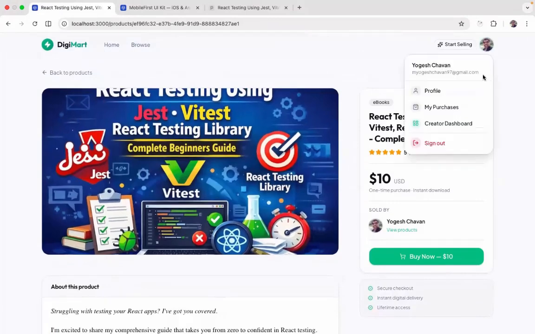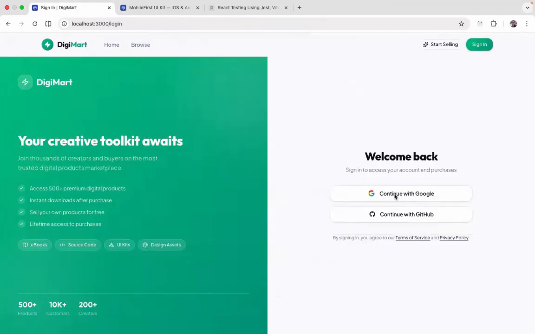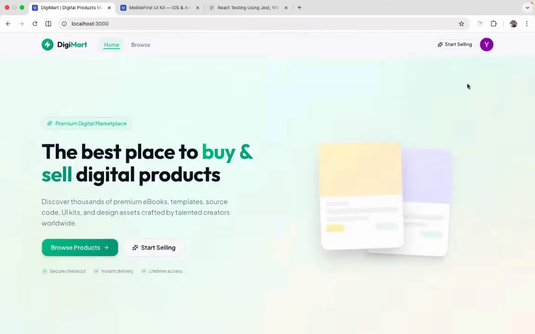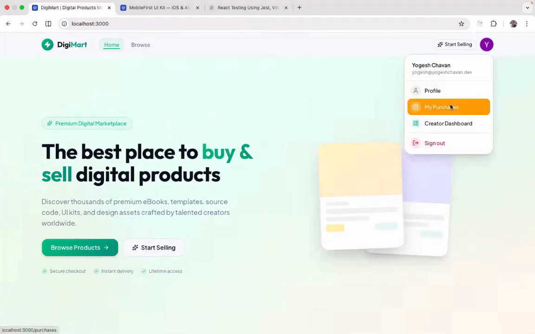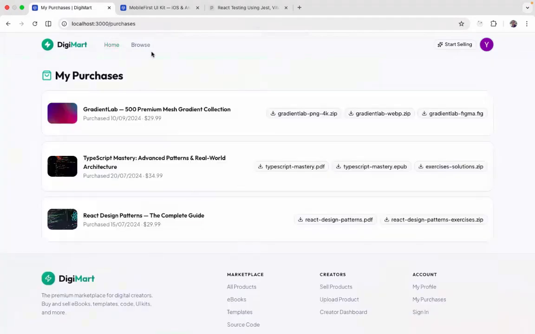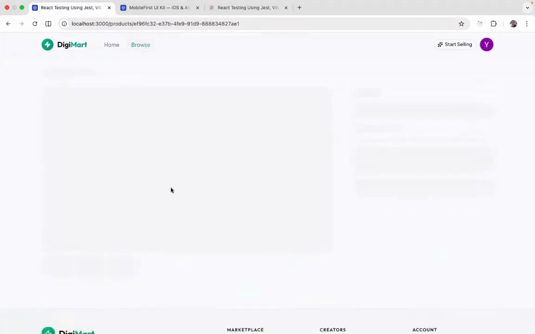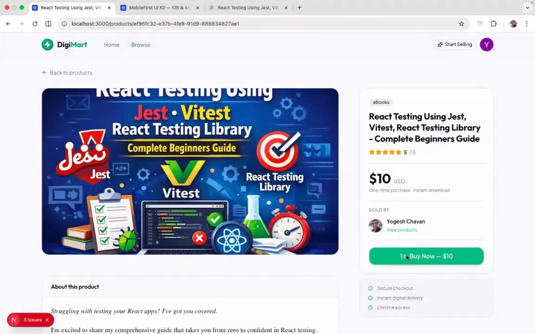So let me log in as another user so I can purchase this particular product. I'll click on continue with Google. Now I am logged in as another user. You can see this is a different user and it has different purchases. If I go to my purchases right now, it does not have that testing product. So let me go back to browse, go to this particular testing product, and I can purchase it.